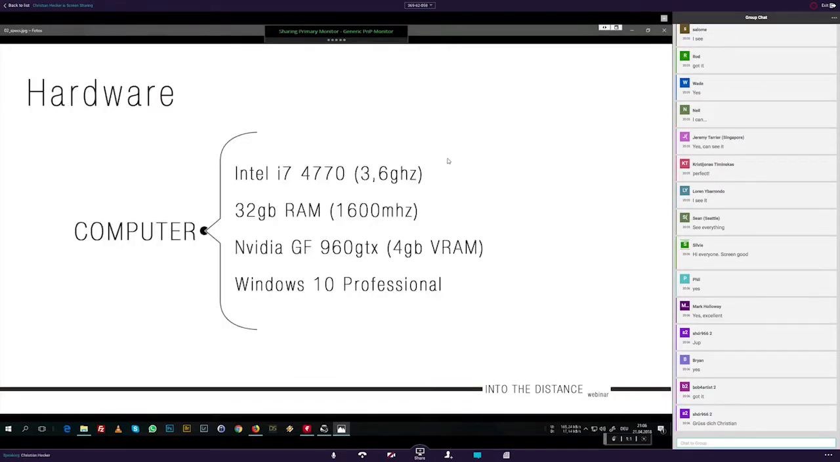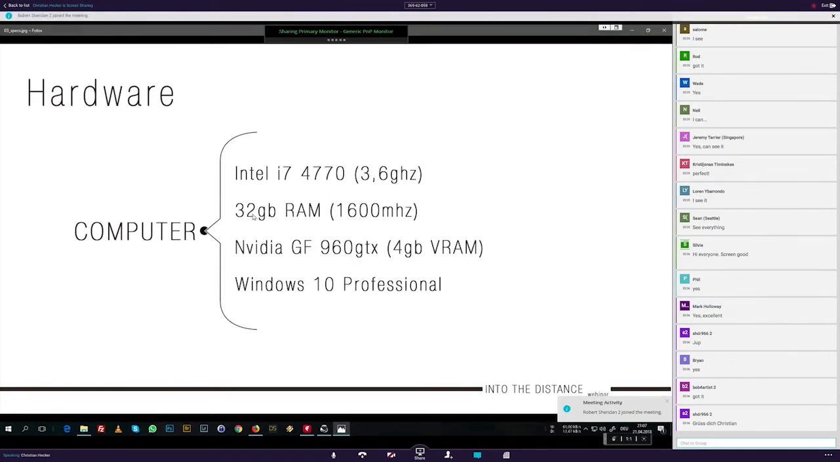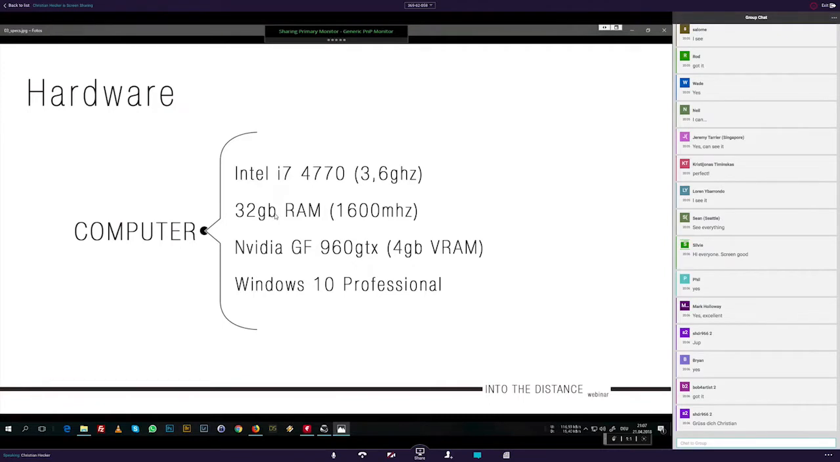And here we have a summary of the hardware that I used for this scene. So it's not a super high-end machine, no 64 gigabytes RAM, just 32. And that certainly limits some of the stuff you can do, especially in 3D. Nonetheless, it's enough for me.